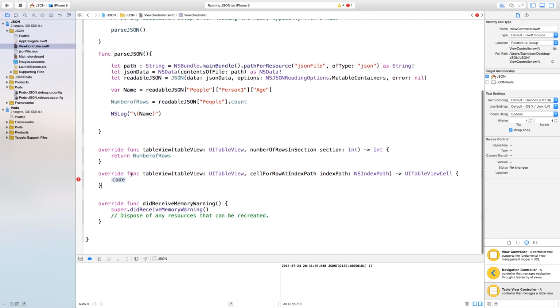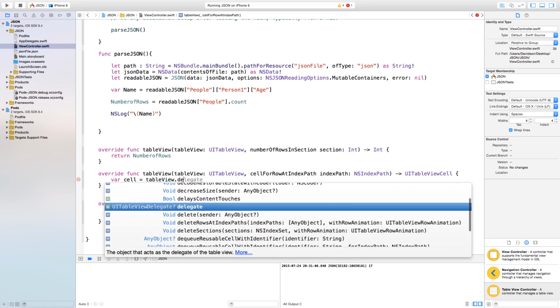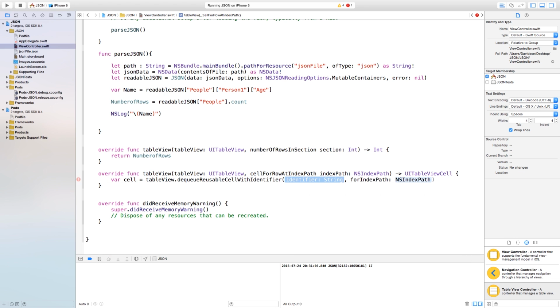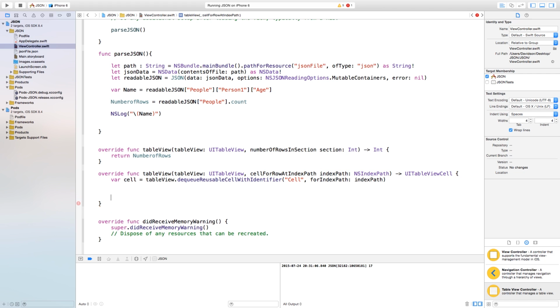Now down here, we're going to take those rows and we're going to apply either the name or the age to that row. So down here, we're going to create a cell. So just say var cell will be equal to our tableView.dequeueReusableCell with identifier, and this identifier will be open quotation mark, close quotation mark, capital CELL, although you can do whatever you want with that. For indexPath, I'm just going to type in indexPath, which is created right up here if you want to know. And then go down here and we're going to say return cell, because it's expecting a UITableViewCell to be there.